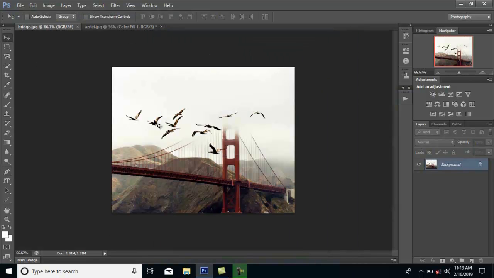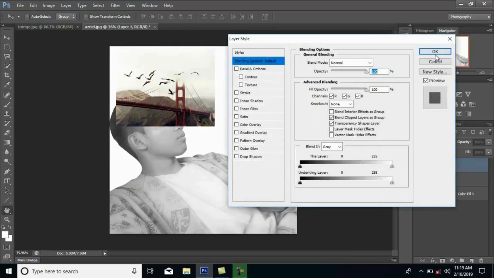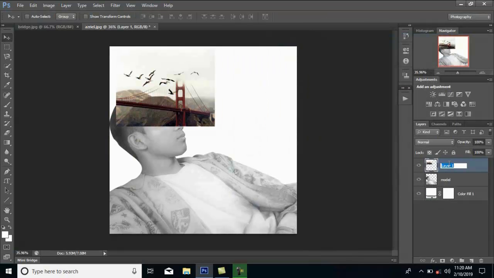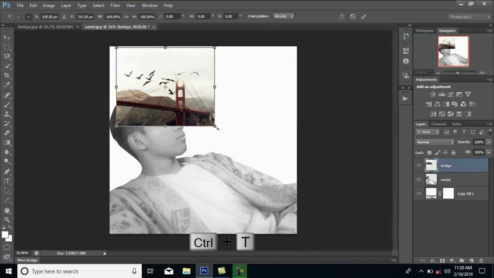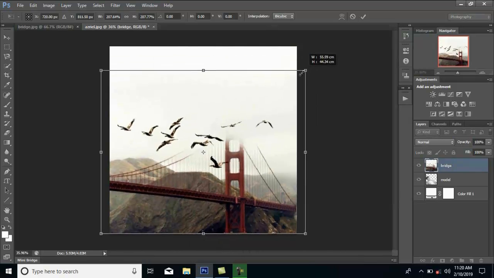After that, just drag this here, just like this. Then name this layer bridge. Okay, bridge. Then Ctrl T to transform, just like this. Okay.